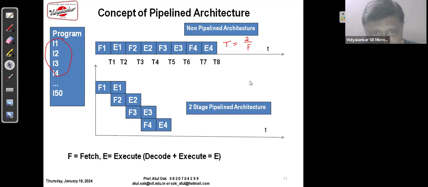So finally, Harsh has answered the question. It is 0.1 microseconds. It's simple: 1 upon 10 into 10 raised to minus 6. 10 raised to minus 6 is micro, and 1 upon 10 is 0.1. So this particular time is 0.1 microseconds. Your fetch will be complete in 0.1 microsecond. That is the reason your processors are fast.